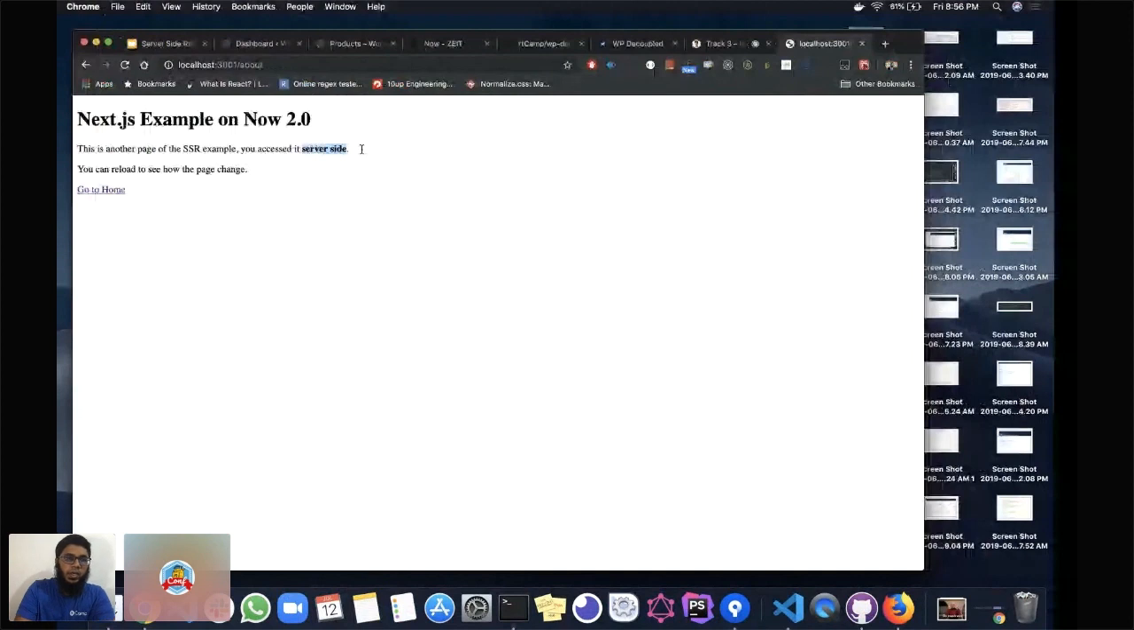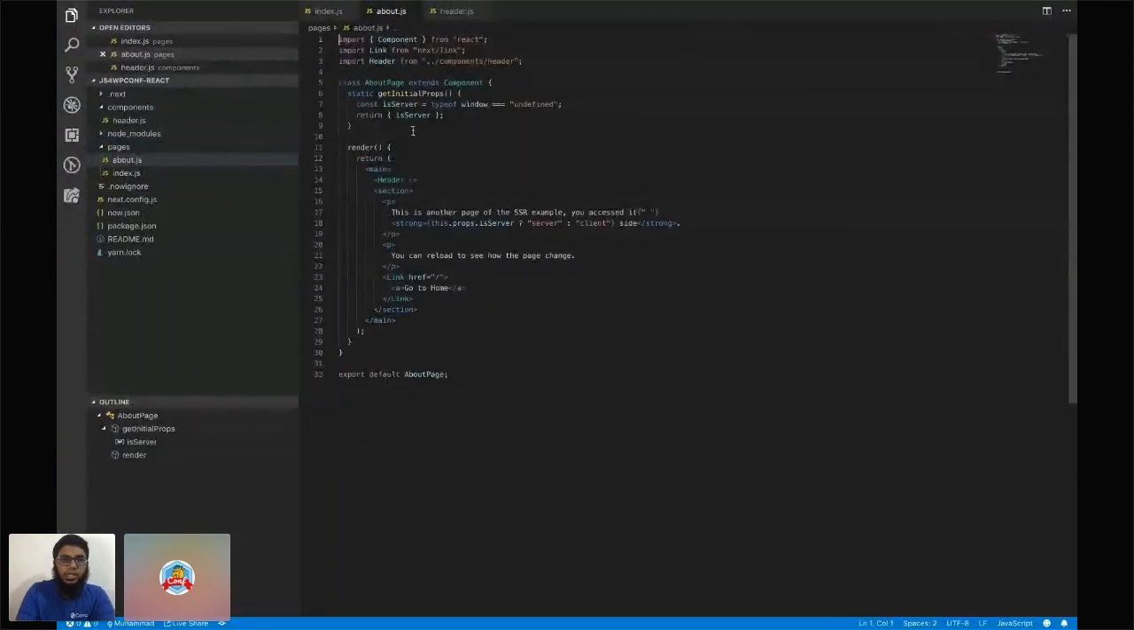So what does it mean? I'll go here to the about page. I was talking about getInitialProps. getInitialProps is a method where you can find out if it's server based on window. Window is only on the client. So if window is undefined, it means it is on the server. getInitialProps will return props. It is returning isServer as a boolean, because it checks whether typeof window is undefined or not. So it will return true or false.